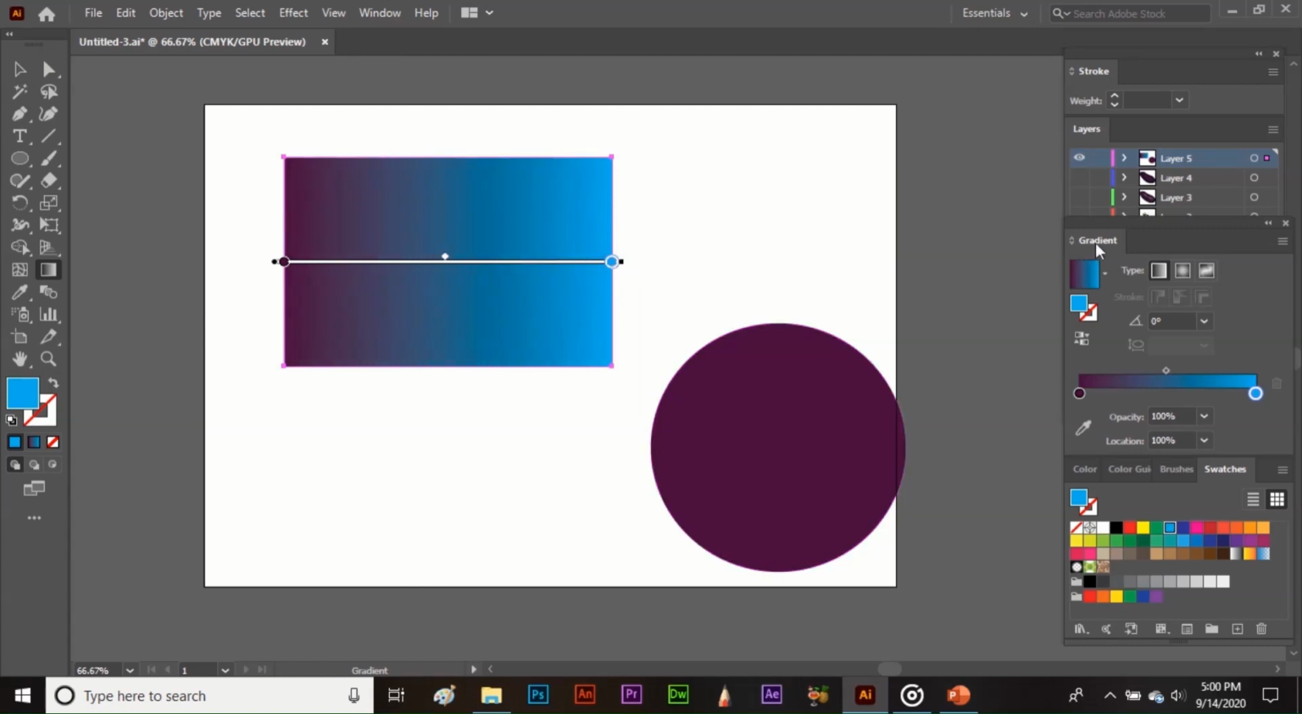Now let's come to this gradient panel. Here you have the options that the gradient tool has, and you have some other options also. Here we have the types of gradients. We have got the linear gradient, which is one side to the other side. Next, we have the radial gradient. It goes from in to out. Like this.